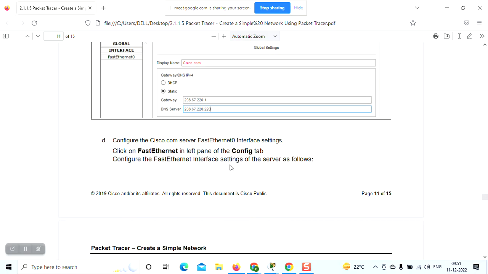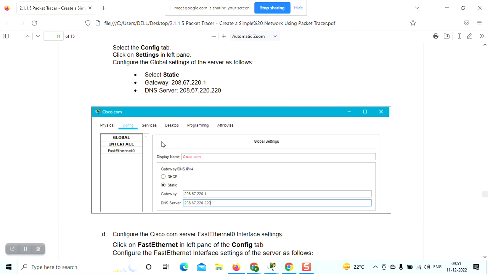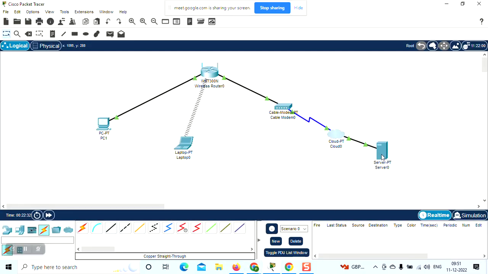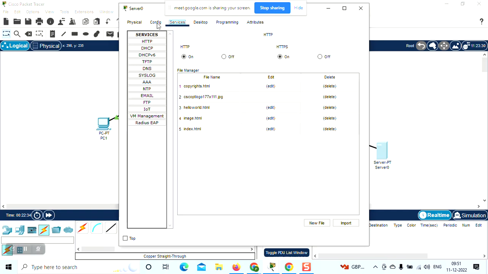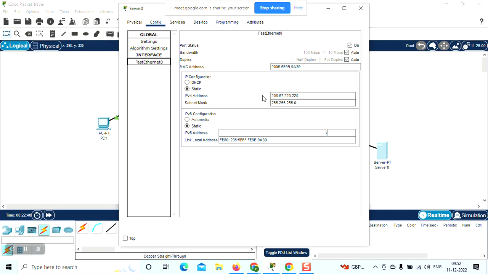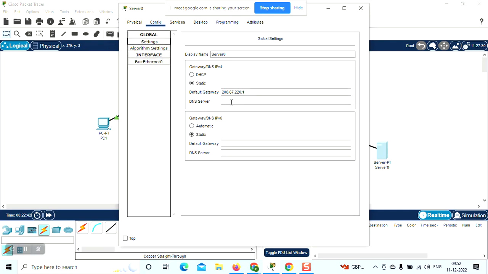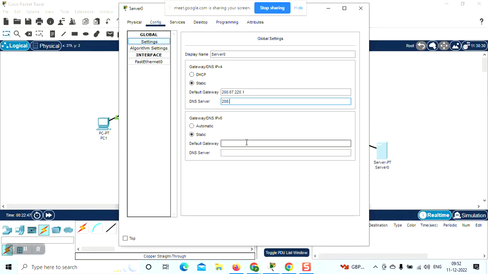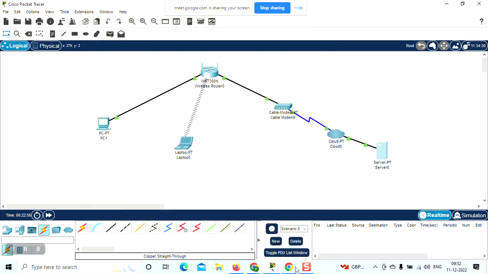Fine. Now let's see, is there anything remaining over here? Yes, one thing is remaining. That means we need to set the server config. So let me close this. Let me go to the server config, and let me go to the config, and what I need to do, I need to select this fast Ethernet. Fine, that is working very well. Go to the setting, set the DNS server. I need to set that particular DNS server value, so that will be done over here. 220.220. Fine, I think we have done all the settings.